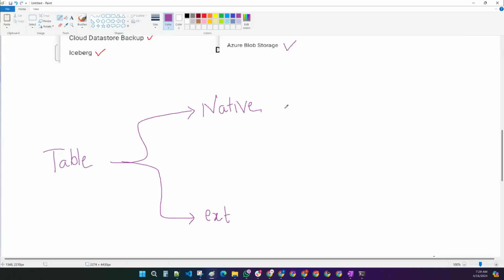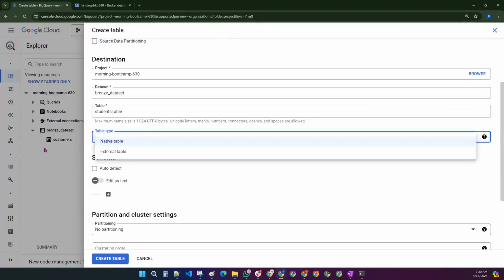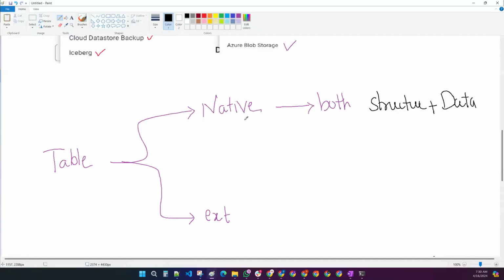In a native table, both the table structure plus data are managed by BigQuery itself. So both the table structure, nothing but the table schema, as well as the tabular data, are managed by the native table. Just now we created one table, if you guys remember. We created a customers table. That was one of the native tables.